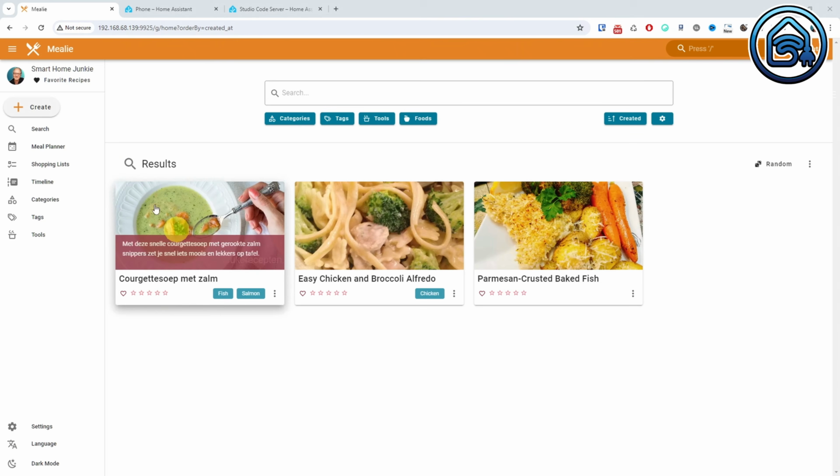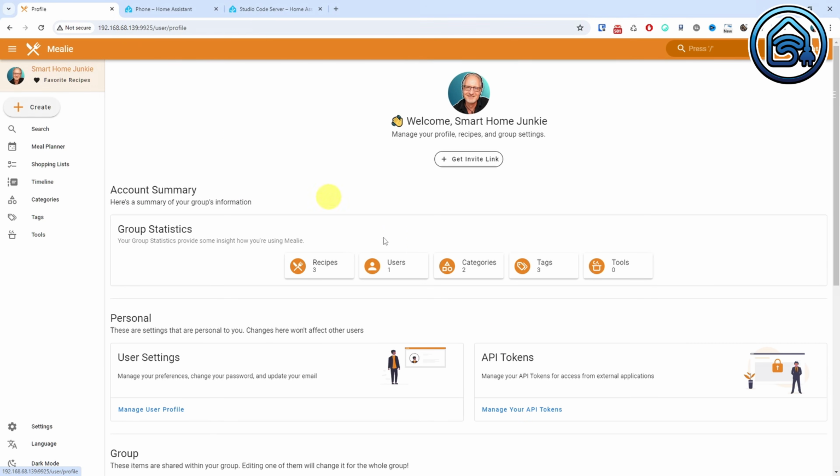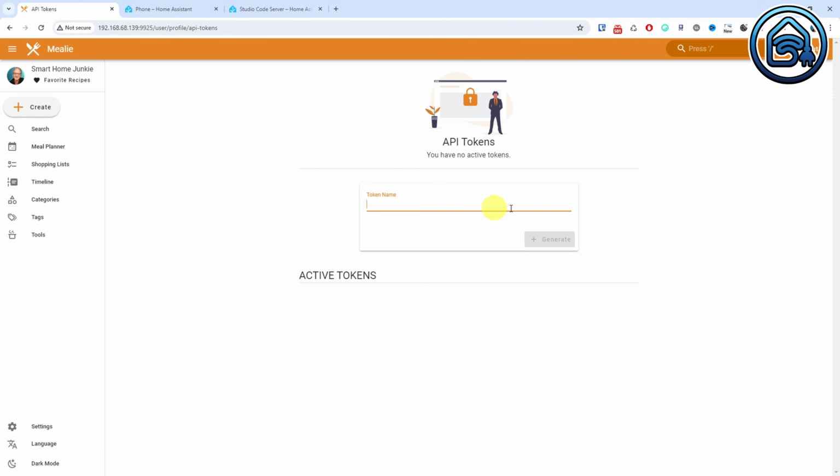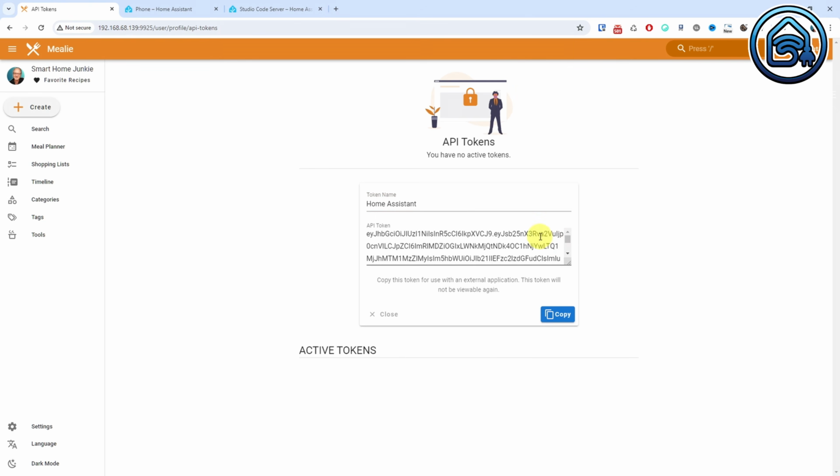First, we need to generate an API token in Mealie. Go to your profile. Click on Manage your API tokens. Give your API token a name, for example, Home Assistant. Click Generate. Select the API token and copy it to your clipboard.